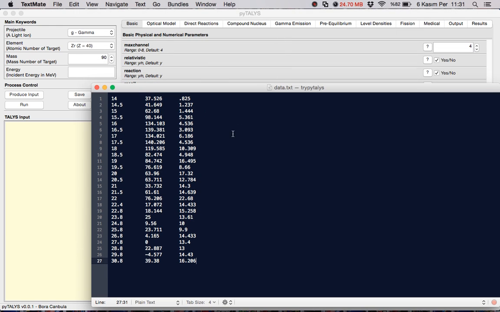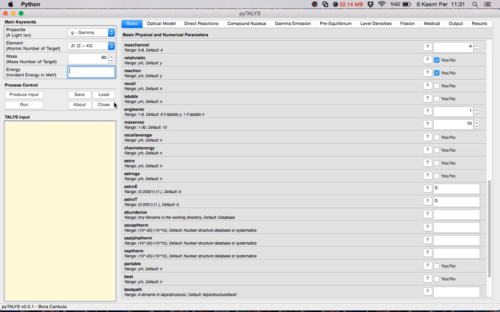You can see that the energy interval from 10 MeV to 40 MeV would be relevant, and we give these values for the energy keyword. We can define the energy increase value of 1 MeV. And then we are ready to run TALYS. First, we can check the generated TALYS input by clicking the produce input button, as you can see.